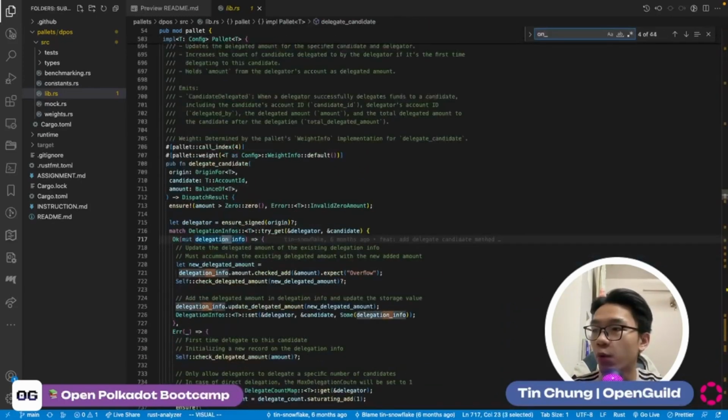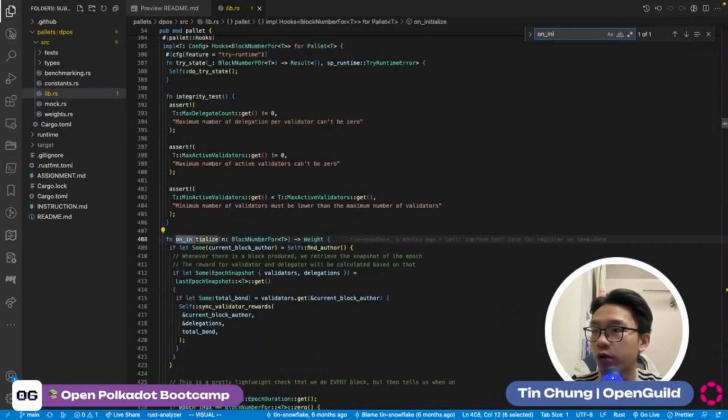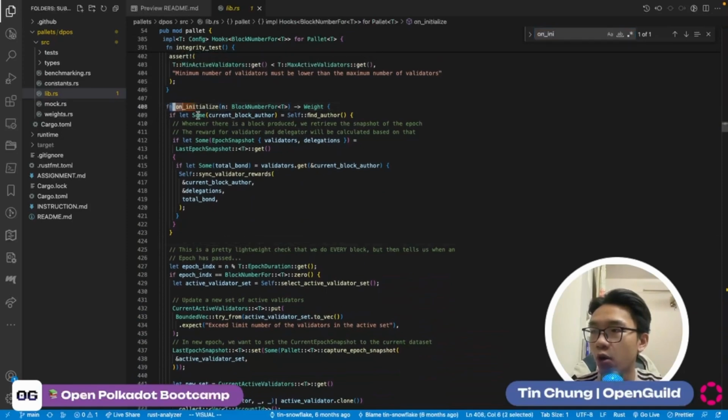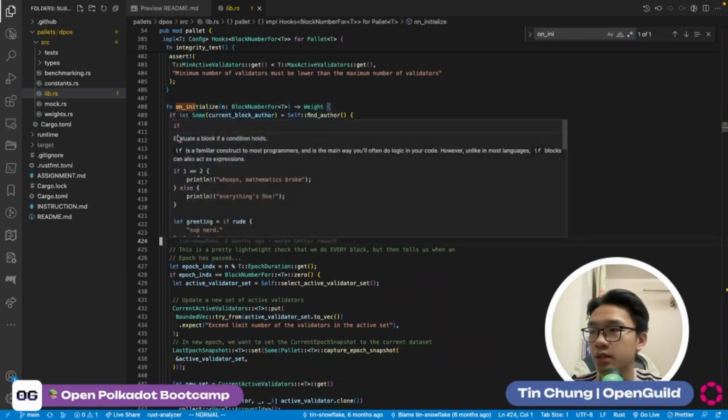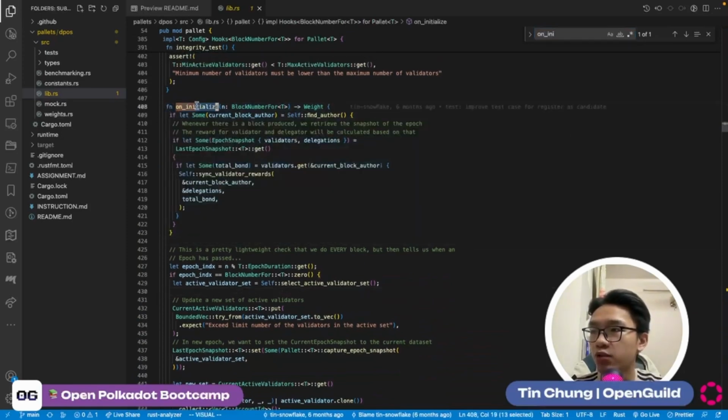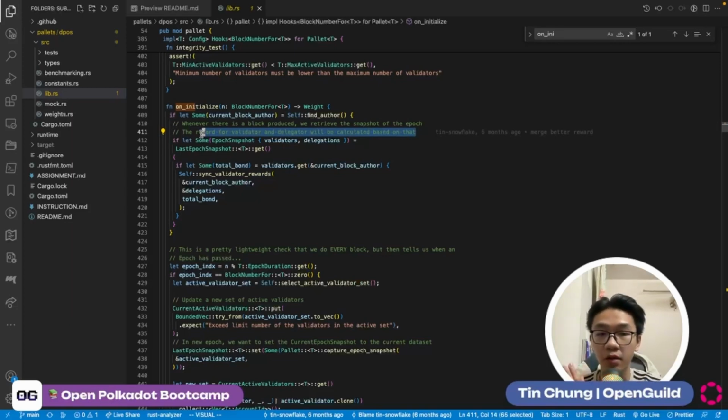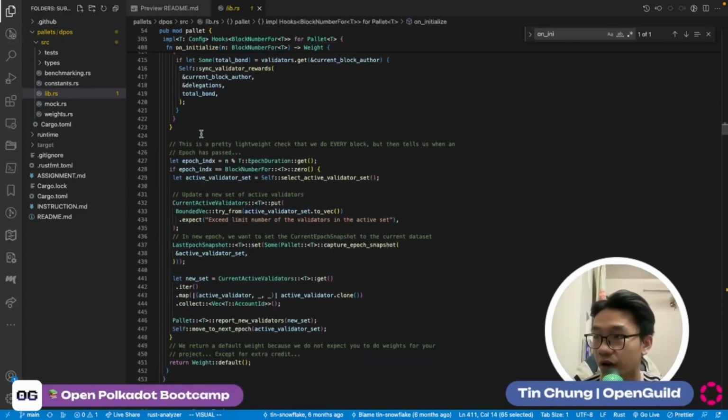So in the code base, when I search for on_initialize, this code is used, and there is also some explanation right here. On the initialize, whenever a block is produced, we retrieve the snapshot of the epoch, and the rewards for the validator and delegator will be calculated based on that. So at the beginning of every block, we want to calculate how much reward one validator can receive, and also the delegators of that validator.